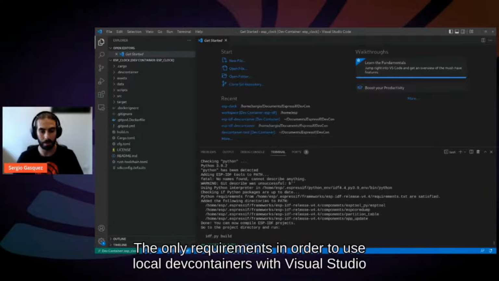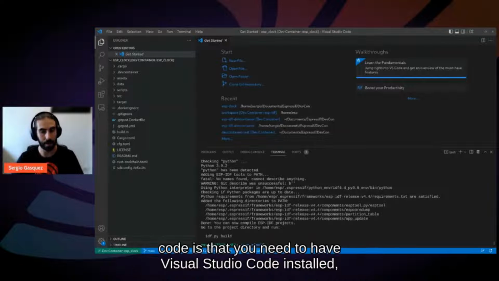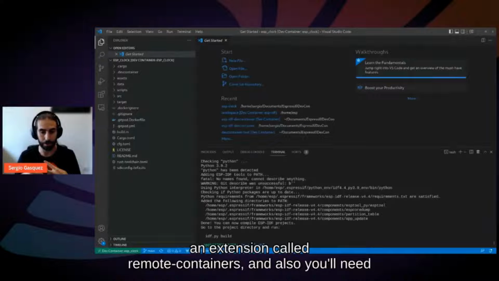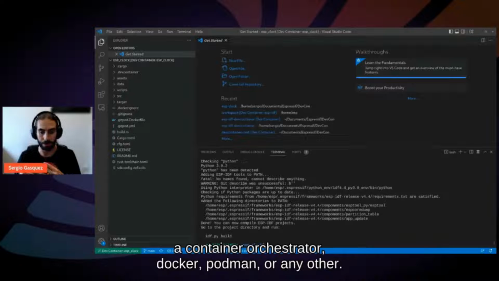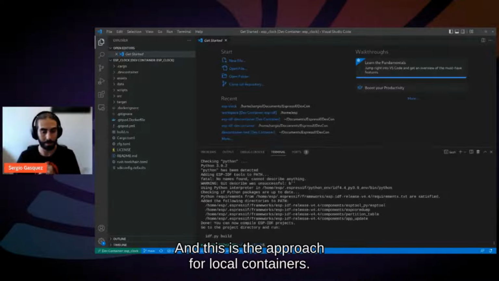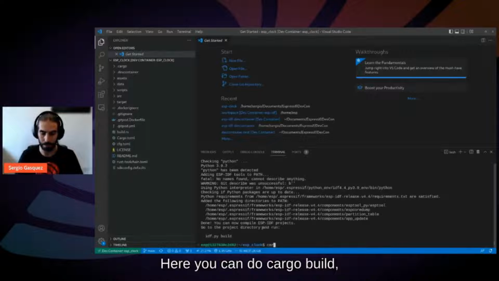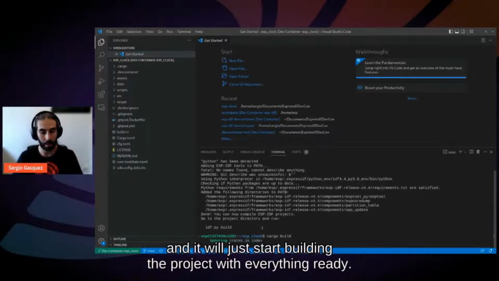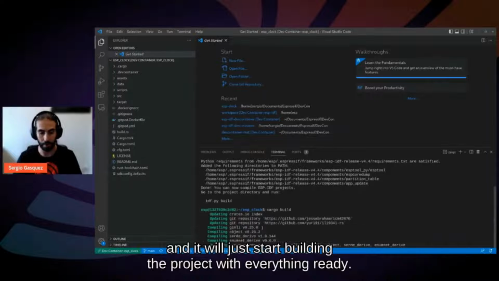The only requirements in order to use local dev containers with Visual Studio Code is that you need to have Visual Studio Code installed, an extension called Remote Containers, and also you will need a container orchestrator, Docker, Podman, or any other. And this is the approach for local dev containers. In here, you can do cargo build, and it will just start building the project with everything ready.